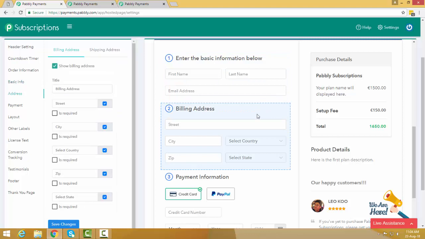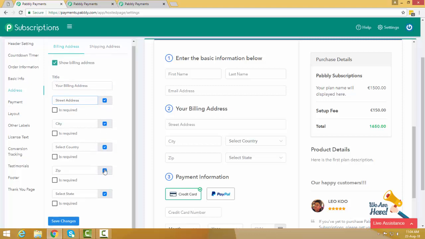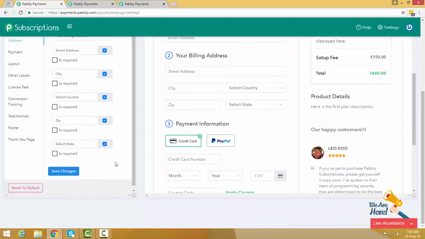Next is the billing address section. Again, you can just change the header billing address. We can just write your billing address, street address, we can write cities, country. If you want to disable a zip code, you can just disable it. If you want to disable the city name, you can disable it. And you can see as you disable the city name, the country field automatically takes the entire width of the form. So it is really a cool feature. You can just disable or enable any field that you like.